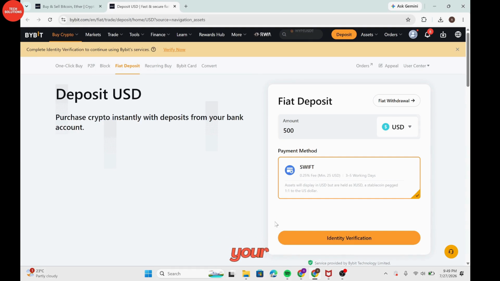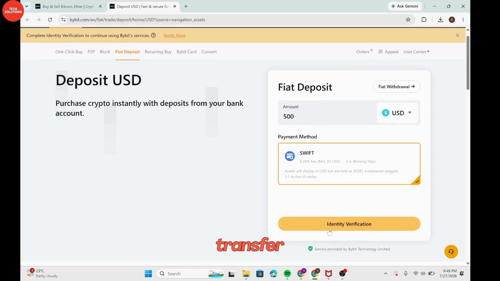Transfer your money from your bank account using the banking details provided by Bybit and make sure the bank account is in your name and matches your verified Bybit account. And wait for the transfer to be processed. Fiat deposits are typically credited within a few business days.